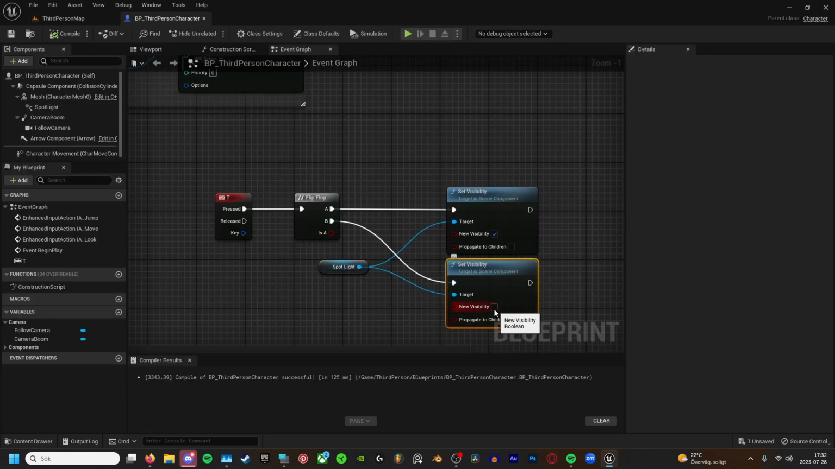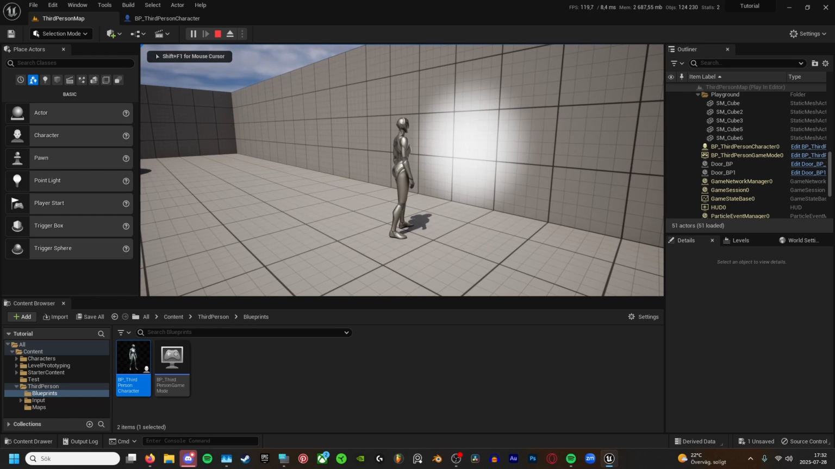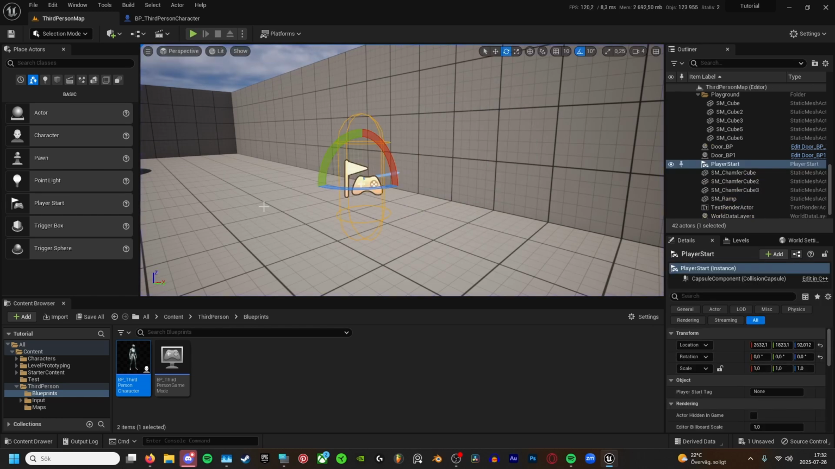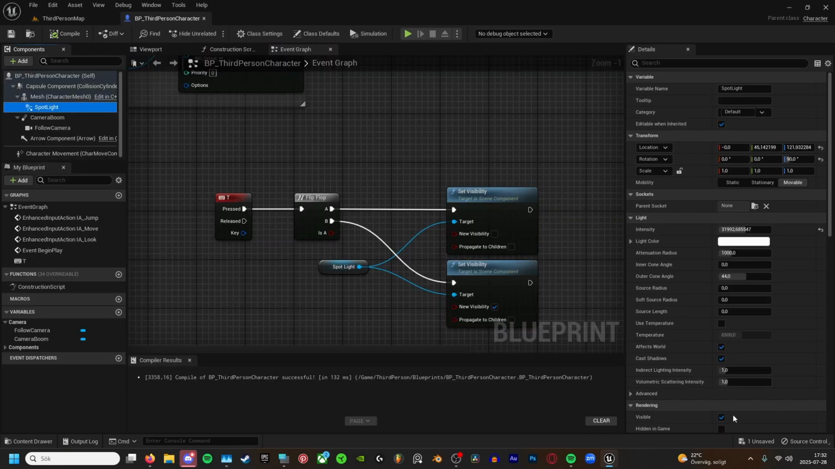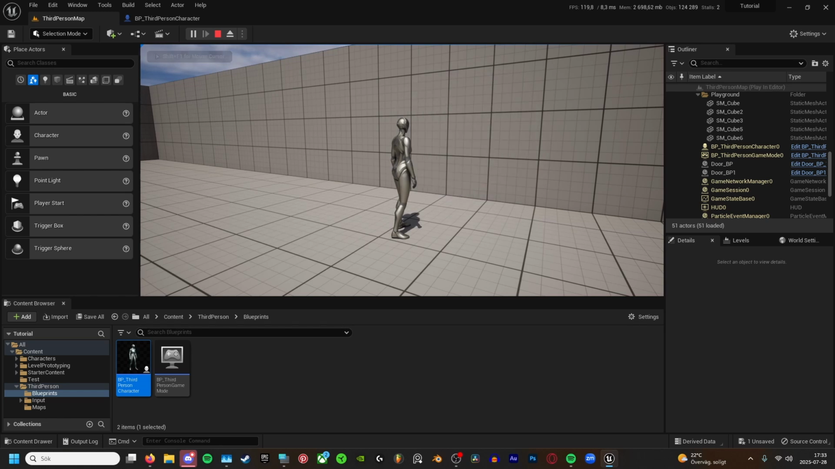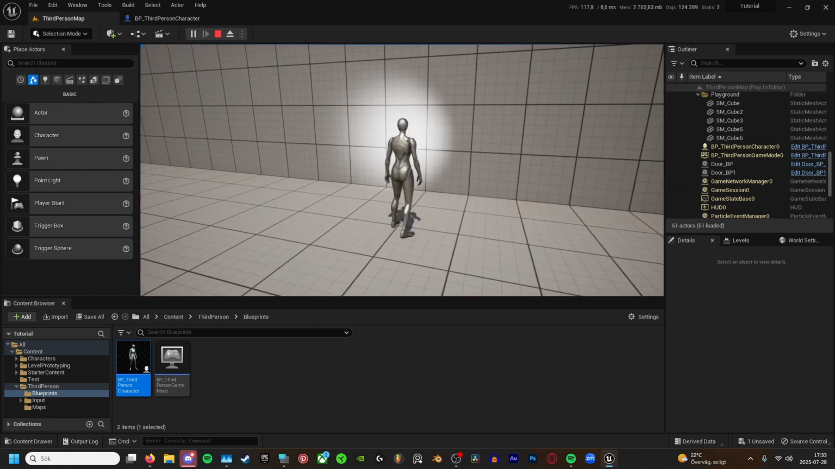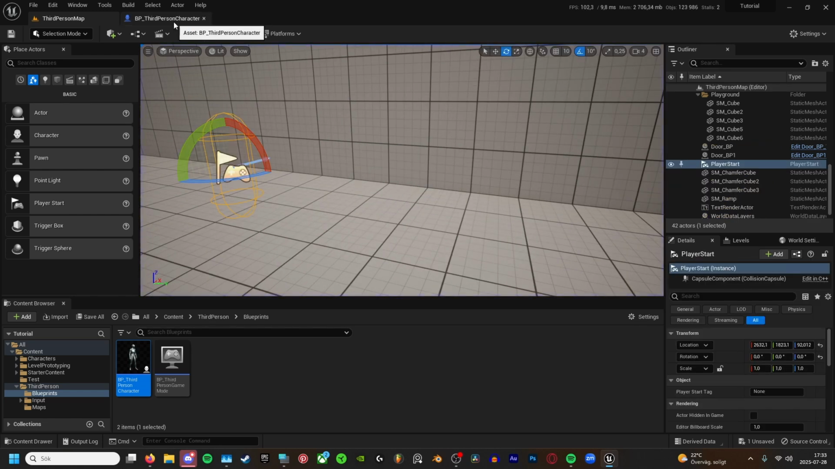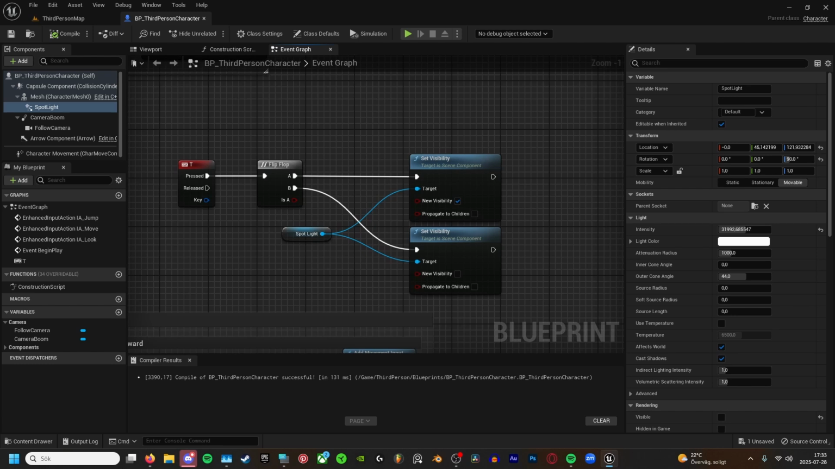Whoops, I did it wrong here. It's already on. I'm gonna fix that. Let's see if it works now. And now if you press it once, it will turn on. Perfect. This is how you make a simple flashlight.